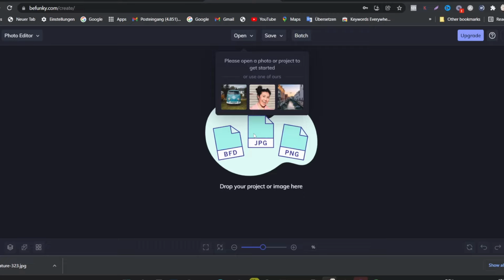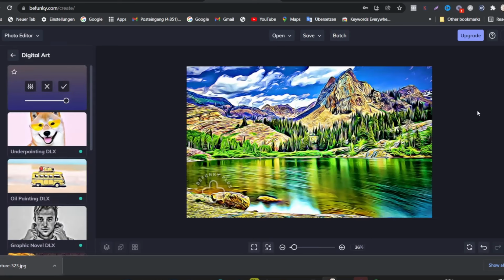Now we want to turn this photo into an artwork. To do that, you just need to go to the sidebar here and click on Artsy. When we click on Artsy, we have different types of Artsy effects here, but I go for Digital Art, and let's see how it's going to look. I'm going to choose this first one here and click on it. So we wait until it makes the picture itself. This is what comes out of this picture, and I really love it. It looks really good, so easy as that.